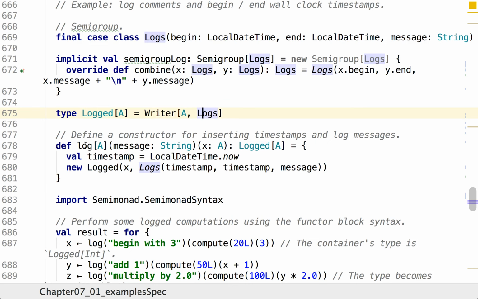And I also define a helper function that will do the logging. So I have a value, I have some message, and then I insert the timestamp into the log and the message. That's very easy. I just insert begin and end for convenience as the same timestamp, and things will automatically be adjusted as necessary once I combine this with computations made later.